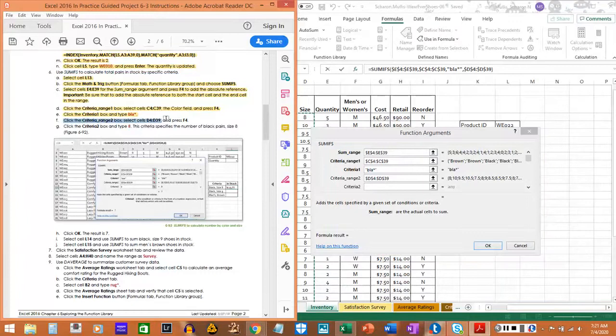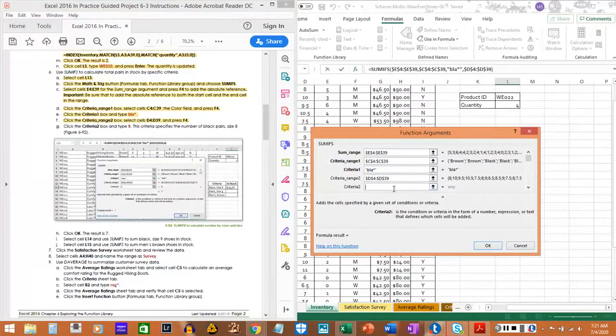That takes care of 6F. 6G says click the criteria 2 range and type 8. So that's the size. I only want the size 8. So I'm going to type 8. And then it says this criteria specifies the number of black shoes for size 8. And if you look in figure 6-92, that's how it should look. That's how the function argument should look for SUMIFS.